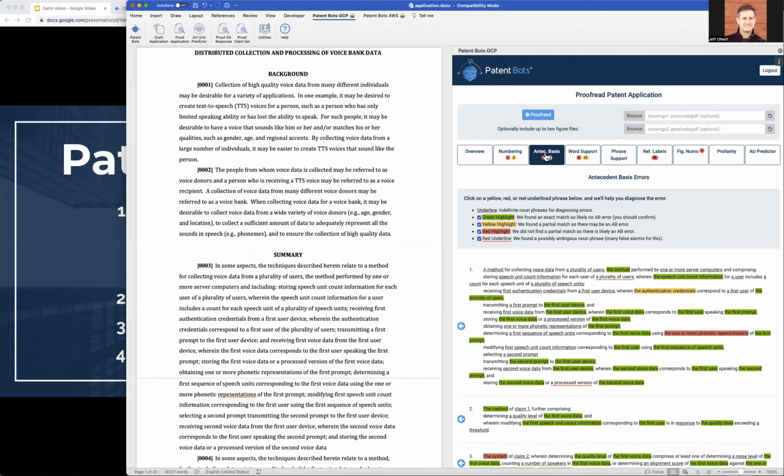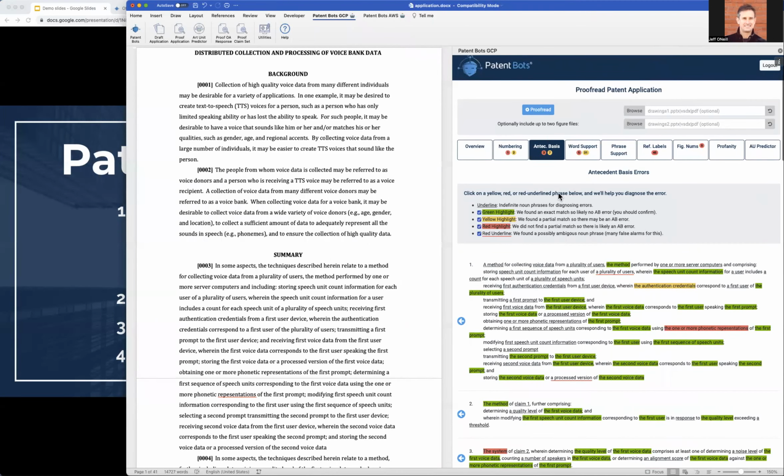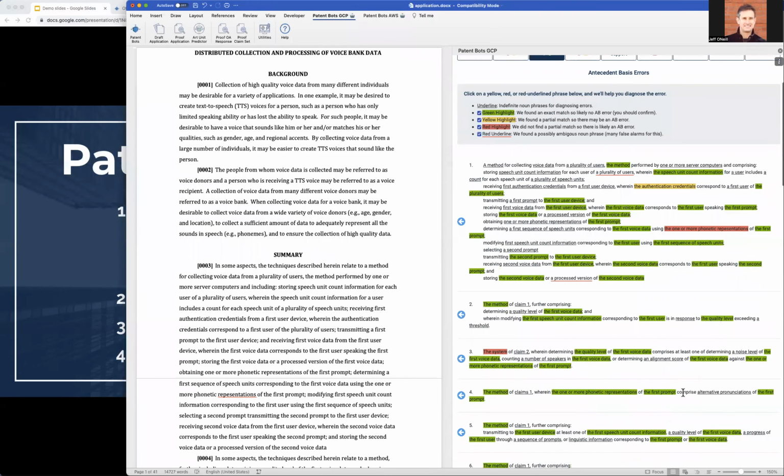So to give you an example, I'm going to show you the reference labels tab. The way that we do this is we have the text of your claims in this side panel here, and every phrase that needs an antecedent basis has been highlighted. So these are all the phrases that start with the method, the speech unit count information, et cetera, et cetera.